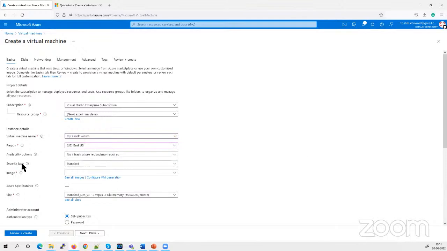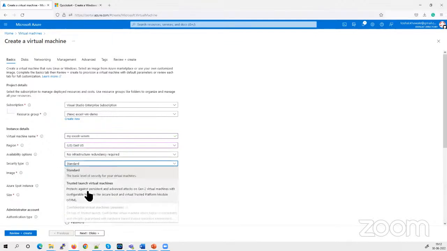Then the third option, which is not mandatory, is called availability option. We will look at the availability option, what is that, in the later slides. But at this moment, I'm not selecting any redundancy option for my virtual machine and simply selecting no, which is the standard. Then in the security type, I can just select the security type as standard.